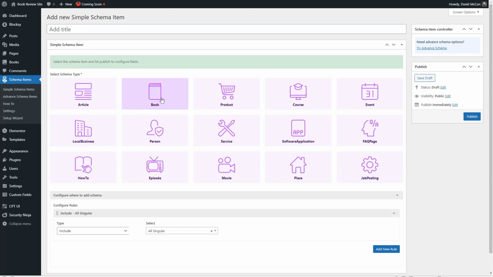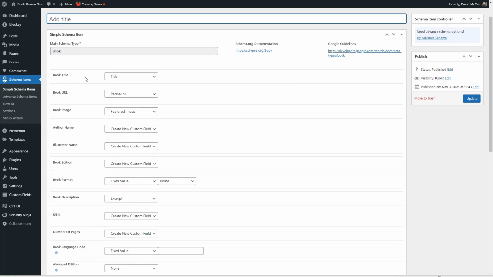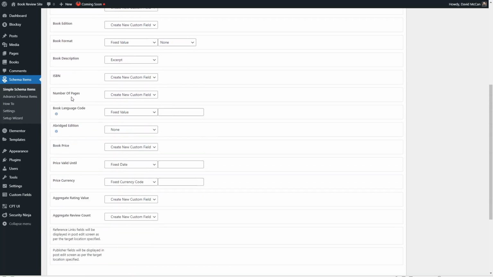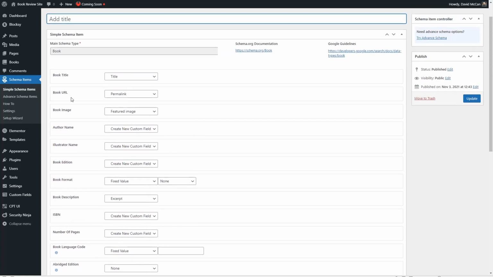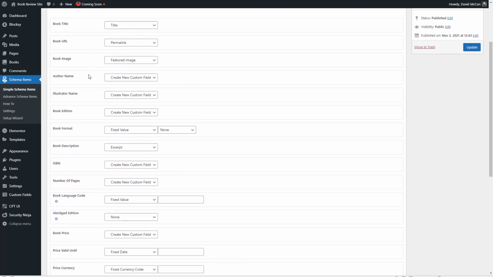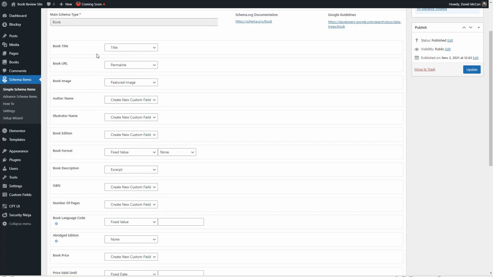If we just look at the book schema, this is actually a real book schema. It's not review schema like Rank Math Pro, but I've tried this. I've actually worked with uSchema a lot more than the others.